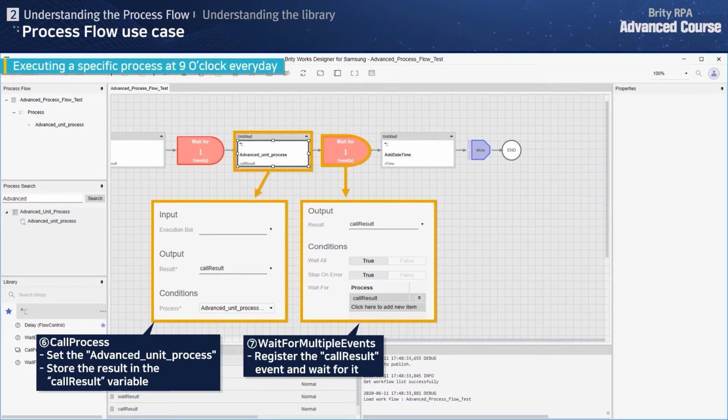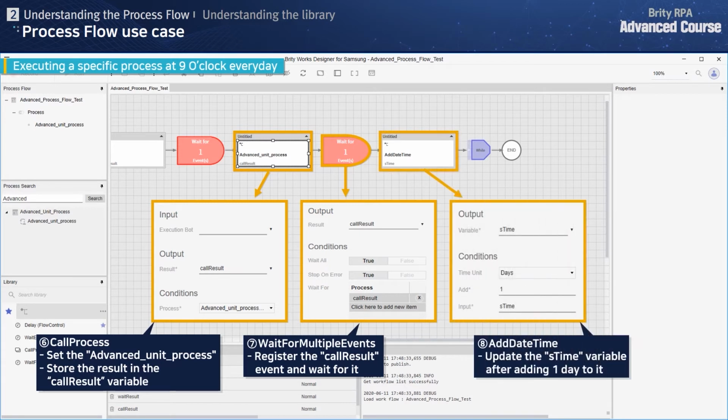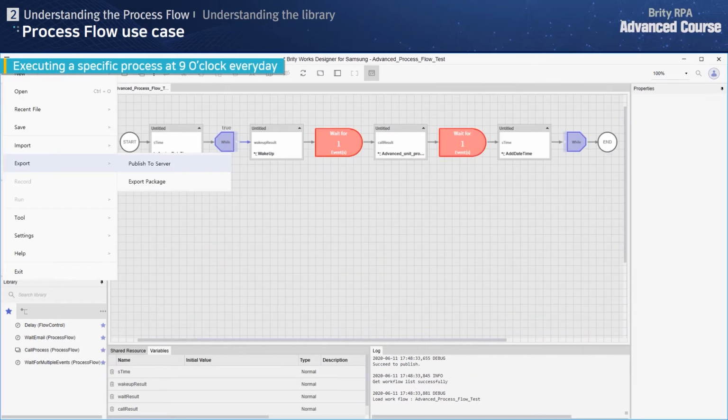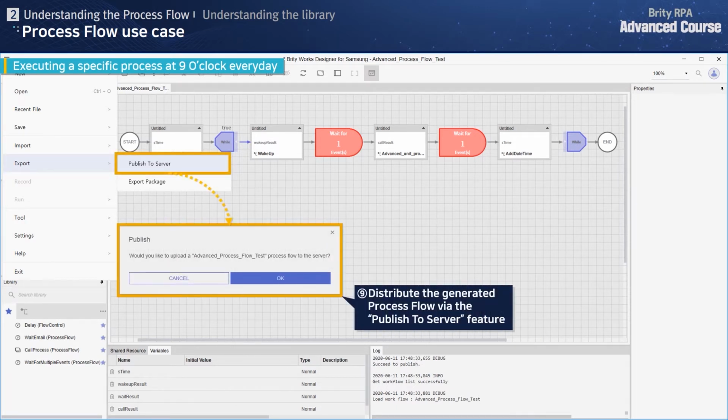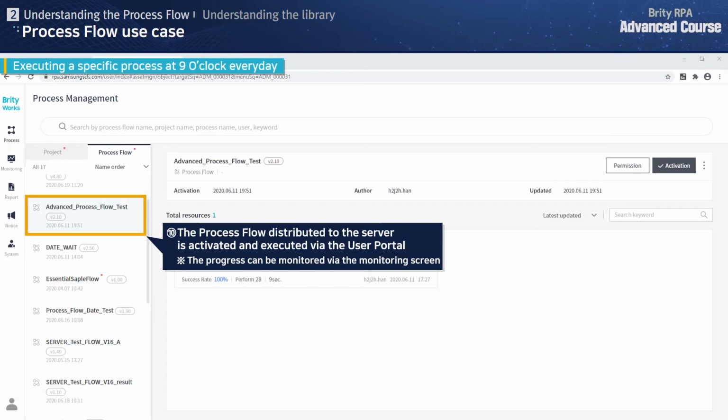Lastly, to set the next execution time, use the Add Date Time activity to update the current S-time variable after adding 1 day to it. After generating the process flow this way, in the Export menu, run the Publish to Server feature to distribute it to the server. Then, the process flow distributed to the server is activated and executed via the user portal. The progress of the currently executed process flow can be monitored via the monitoring screen of the user portal.